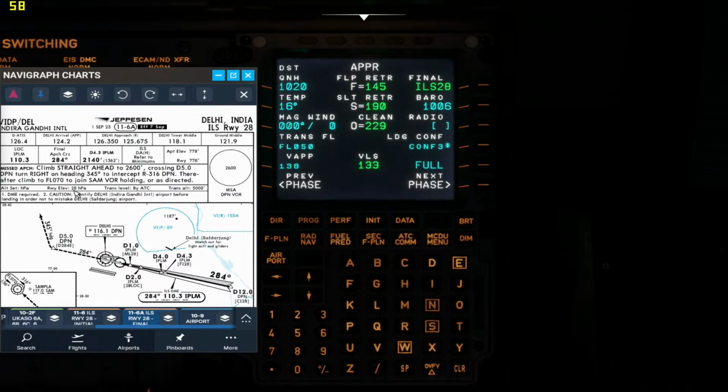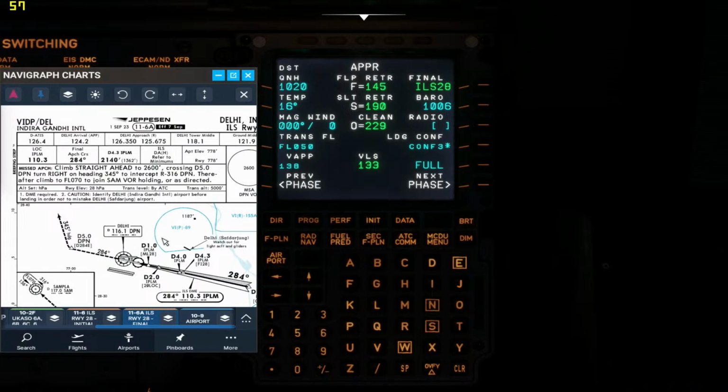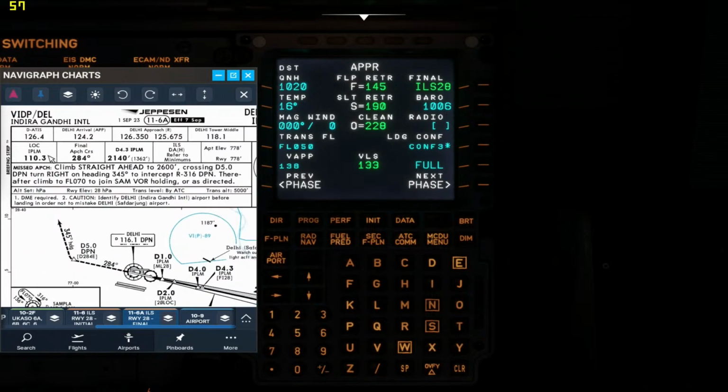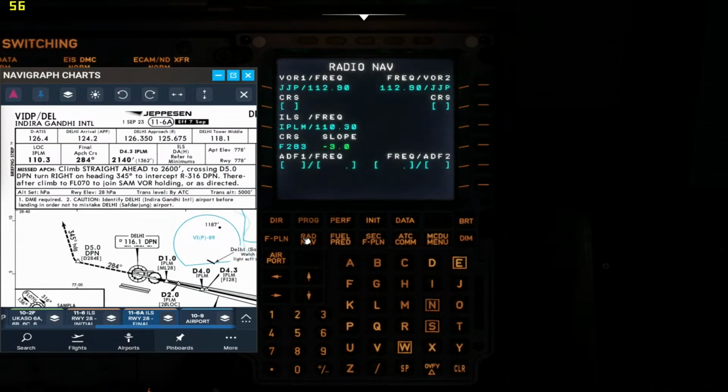Okay, so chart briefing. Delhi, we are doing ILS runway 28 into Delhi. Charts are up to date. Let's check. We have already got the weather. I am checking it. I'll show you the weather again. Delhi arrival, in case we have ATC, we'll tune on the frequency, but most likely we don't have that. Localizer 110.3, 110.3 is confirmed. Final approach course 284. 283. I'll make that 284 as per the chart.